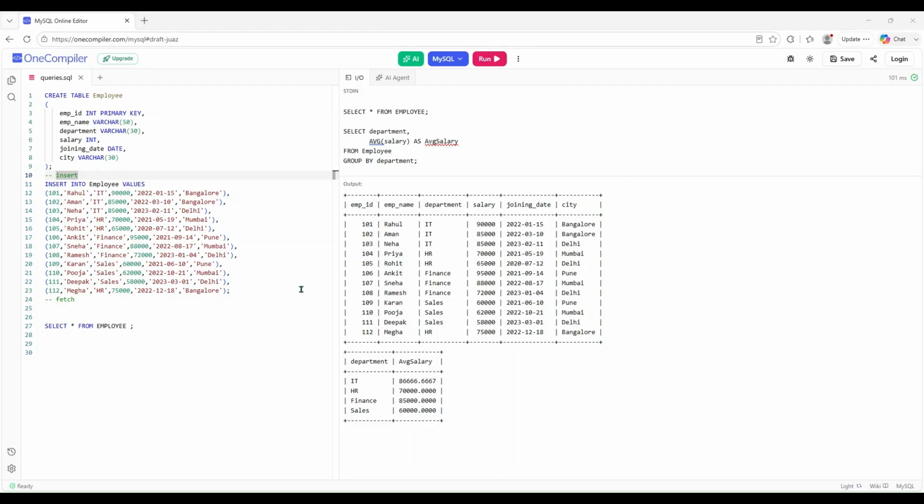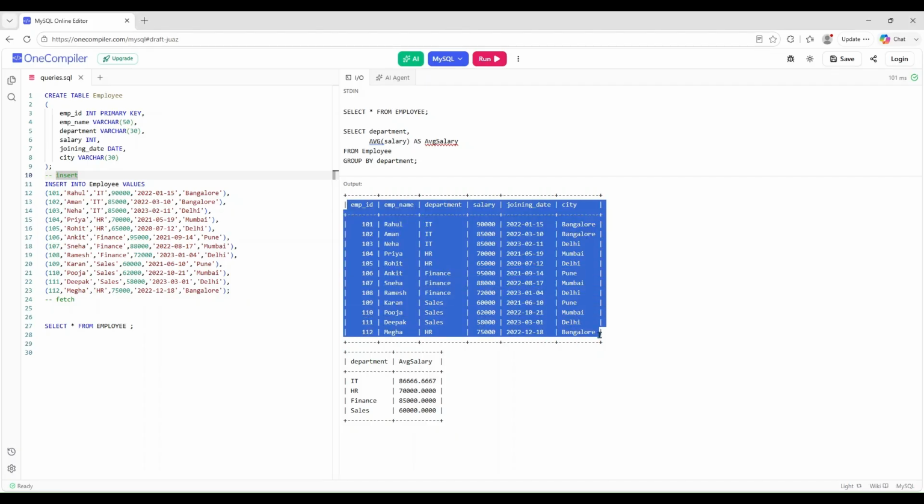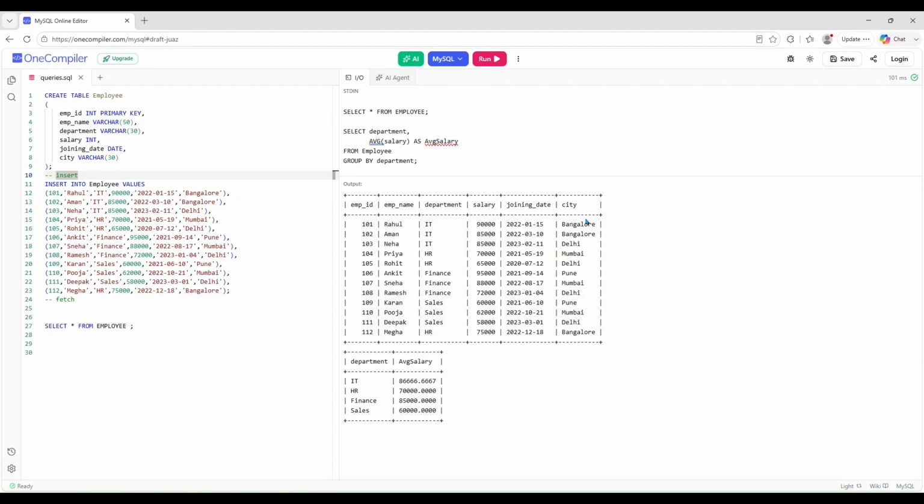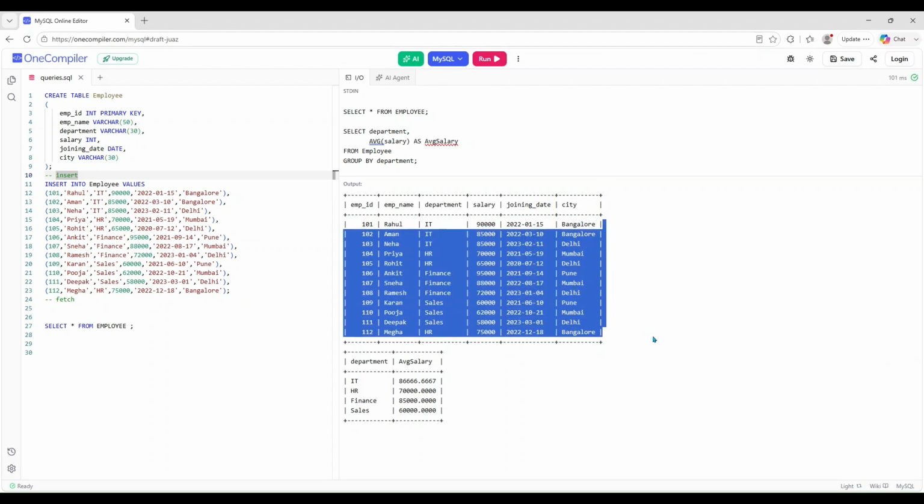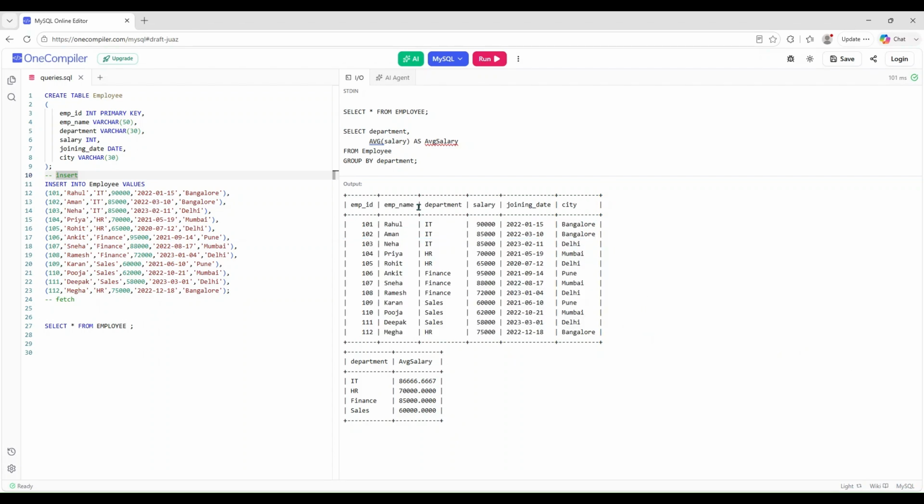Let's say the business comes with a requirement that we need to show the department average salary using this data set. This cannot be done using group by. When we need to add a new column on all the rows, we use the window function.